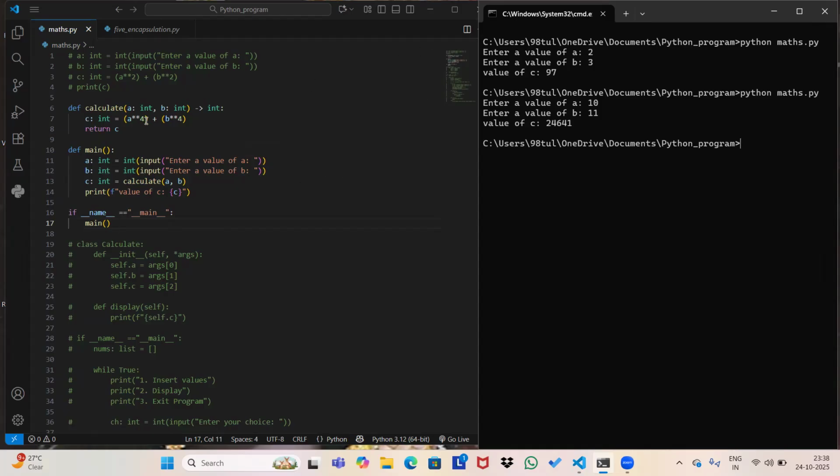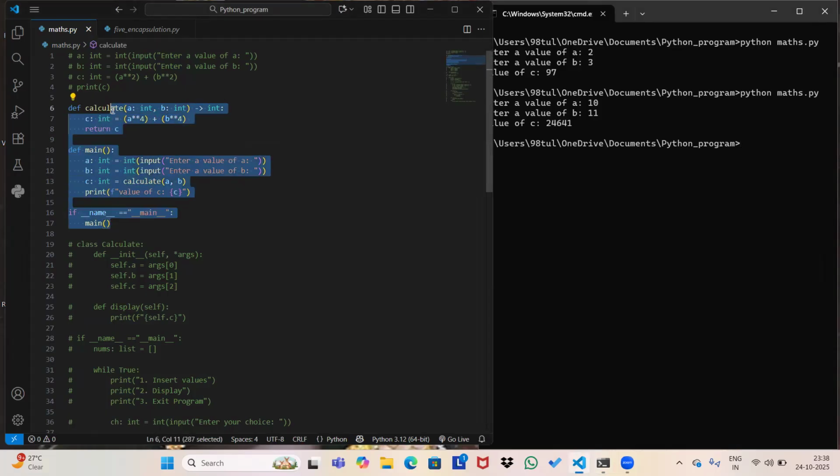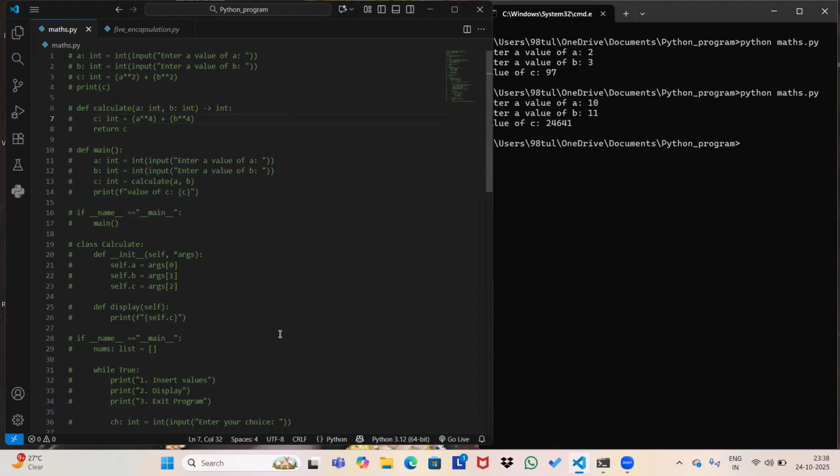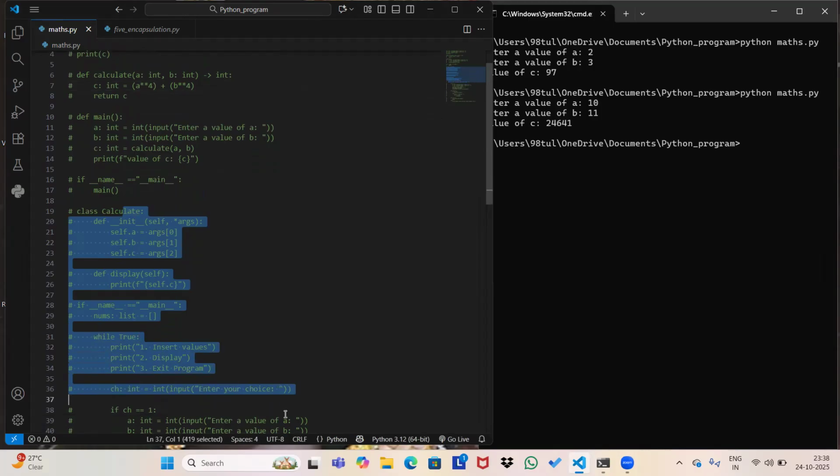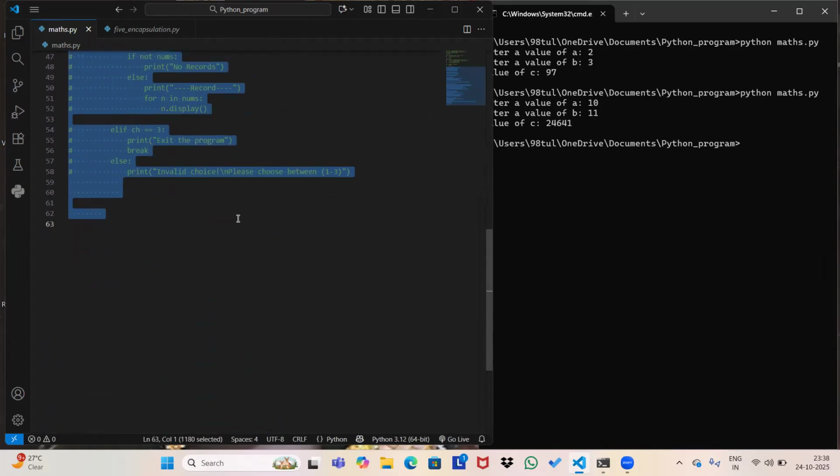If you want, you can try it with another formula like a to the power 5 plus b to the power 5, or a cube plus b cube, or you can also find a plus b whole square. So let me comment out all these lines. Now we will move to the main approach. And what would be my main approach? It would be using star args. In previous videos, we have learned star args and double star kwargs.